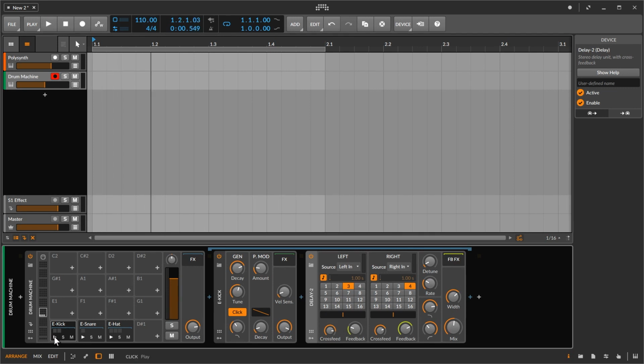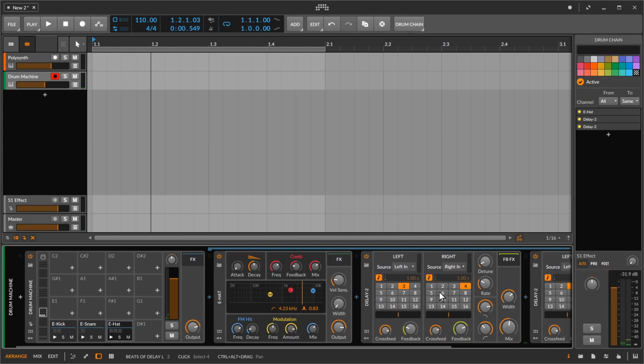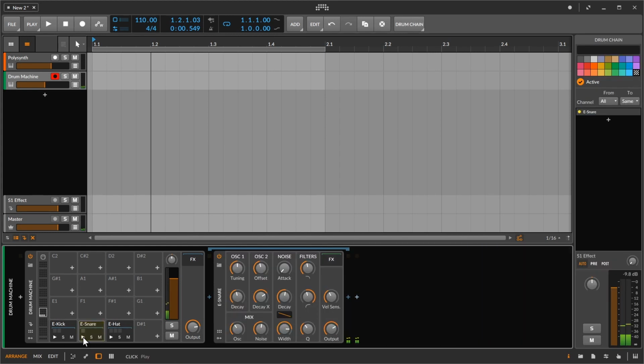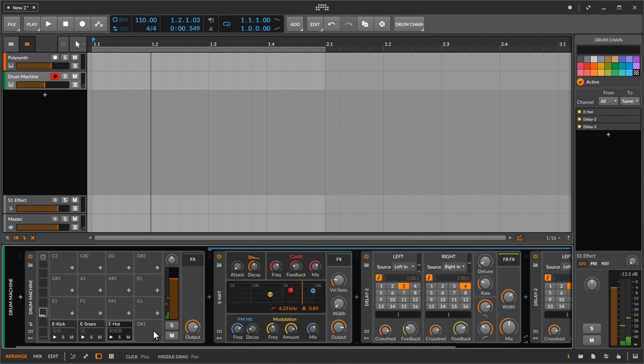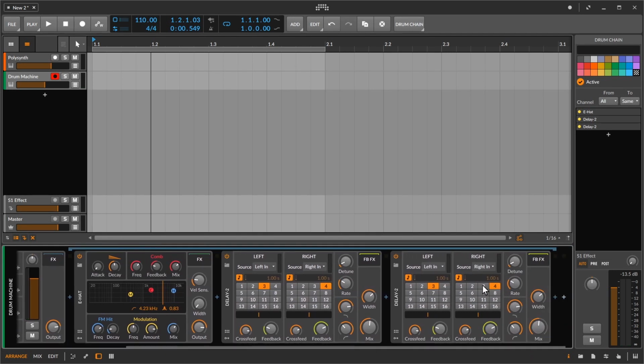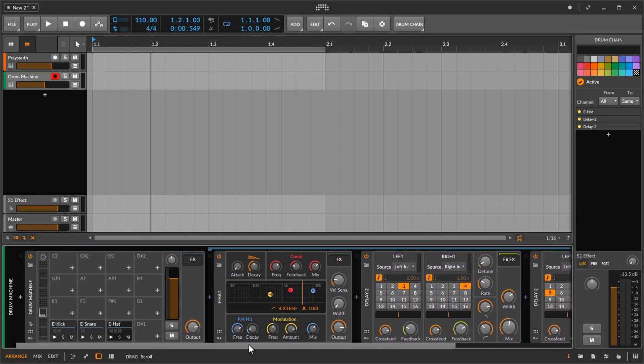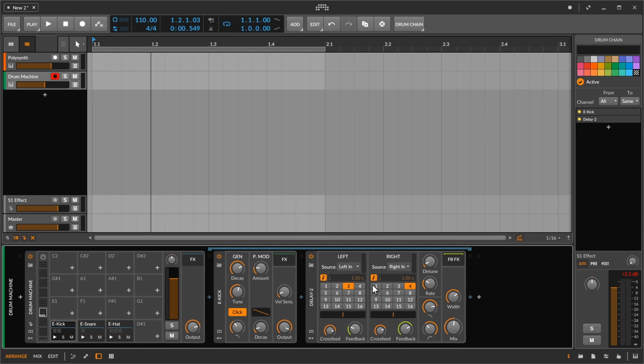And now the kick gets a delay. The hat gets a delay because it's got its own delay. And the snare is clean. Now let's say we want the hats to have a little bit different effect. We can actually manipulate its device, and the device on the kick stays the same. You can hear how those delay patterns are different.